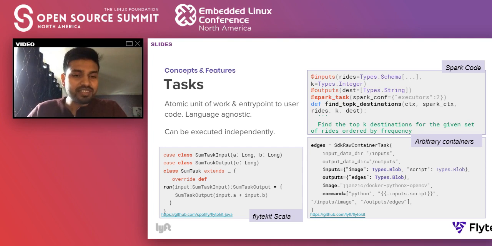On the left-hand side is an example written in Scala. And this is created by Spotify. They have a new Flyte kit called Flyte kit Java that allows you to express tasks and workflows in Java or Scala. And interesting things, tasks are independent entities. They can be executed independently. We'll show that in the demo.